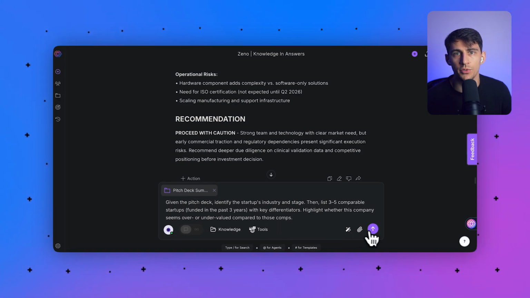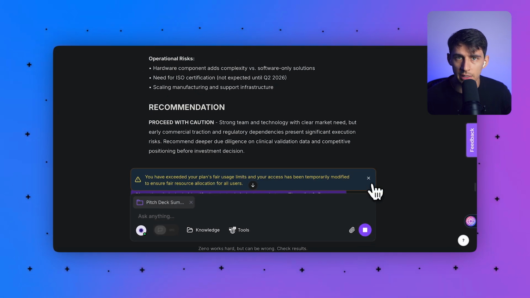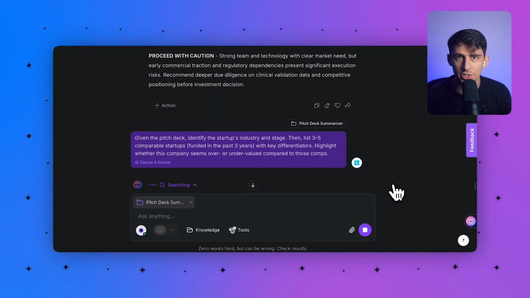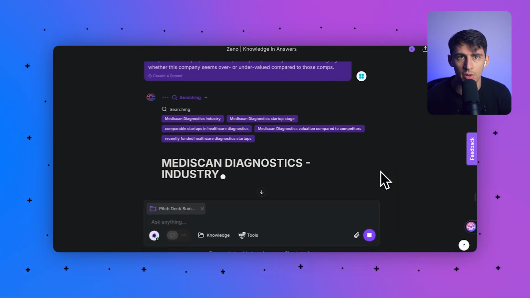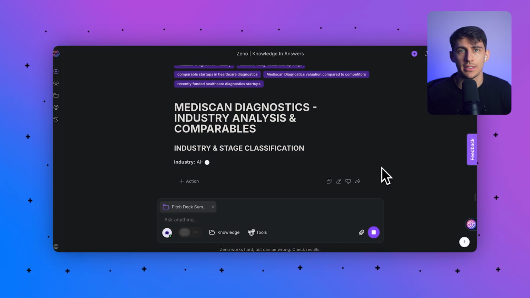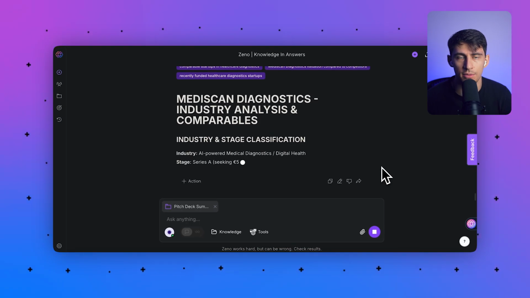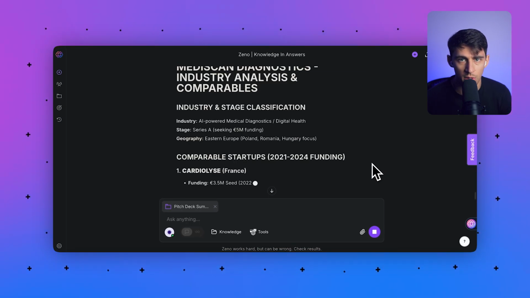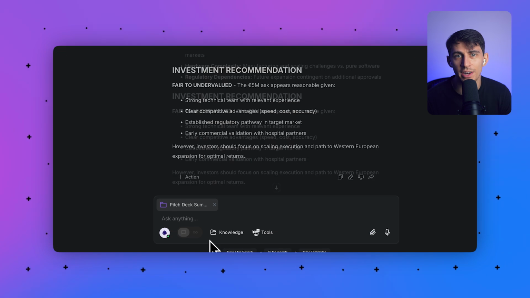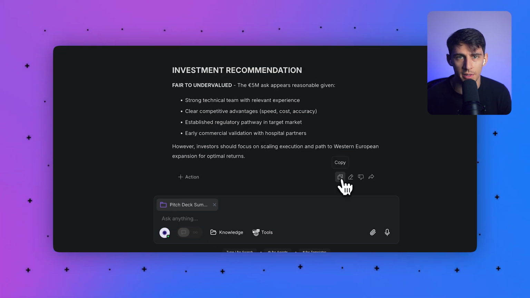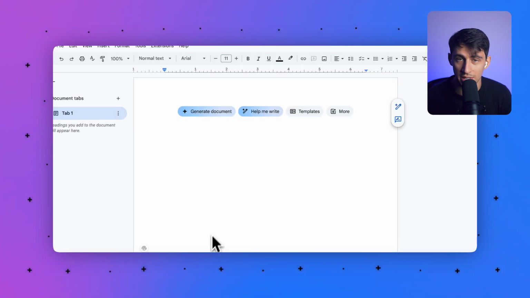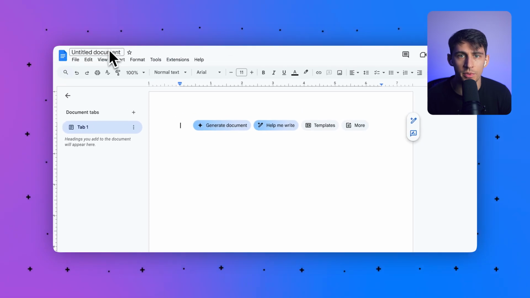This analysis provides crucial market context that would typically require hours of manual research. The agent draws from its knowledge of recent funding rounds and industry trends to give you positioning insights that inform your investment thesis. Now we're going to copy all this analysis and create our comprehensive pitch deck report document. This becomes your single source of truth for the opportunity and can be easily shared with your investment team.